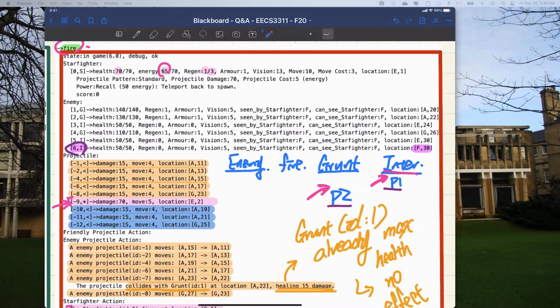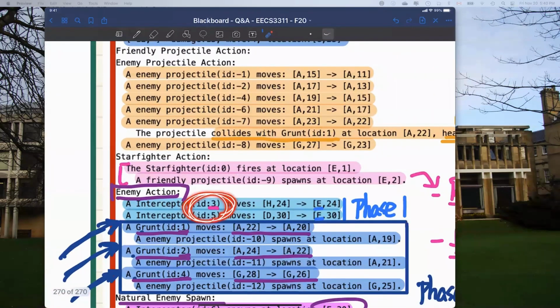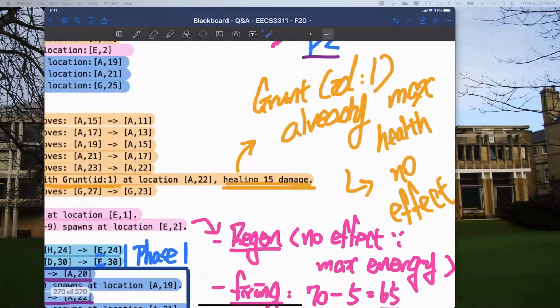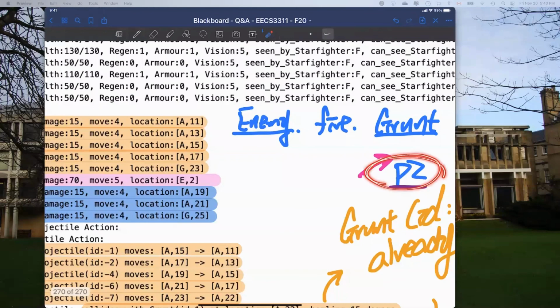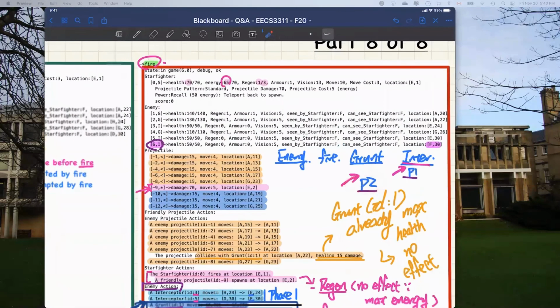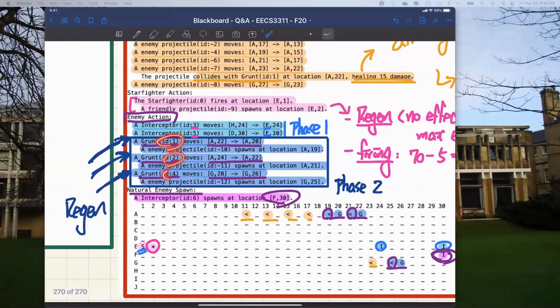So now for both of the interceptor, they will only do phase 1. That's why you got both interceptor doing phase 1 over here. And then for all the 3 grounds, they will only do phase number 2. They don't have any phase number 1. They are not triggered for the preemptive action. So that's why you got a ground 1, 2, and 4 over here. So Manor, did it make sense to you? Or you're still confused?